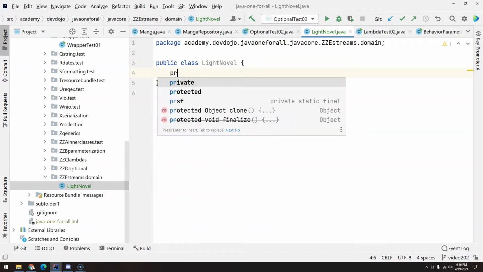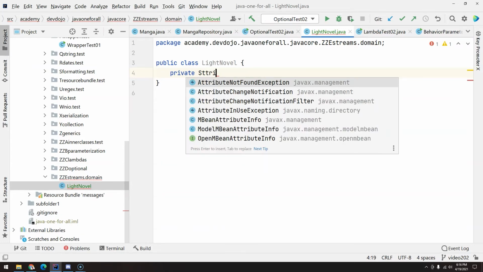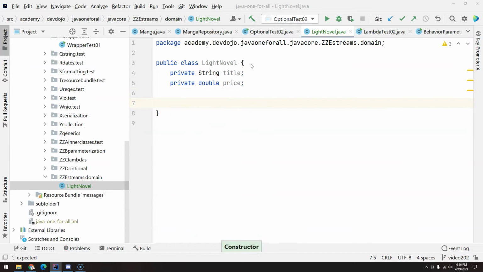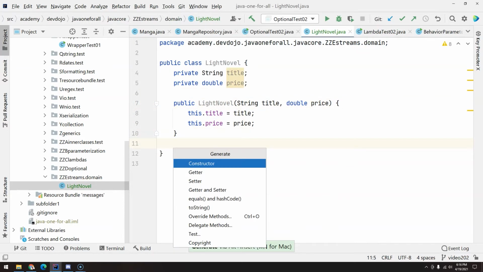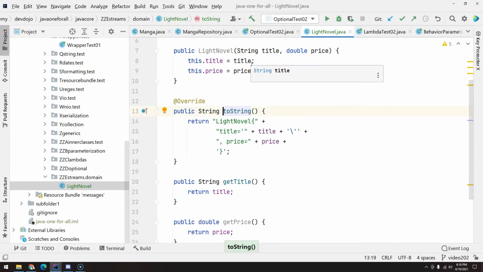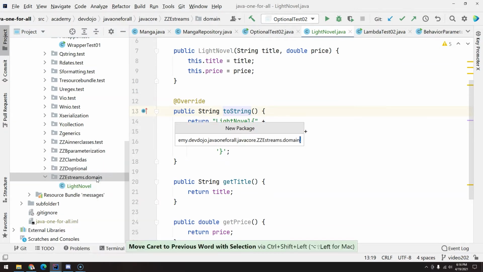So private String title, private double price, constructor with everything, Alt Insert, and then constructor, Alt Insert, and then getter, not getter and setter, and Alt Insert toString. Cool.